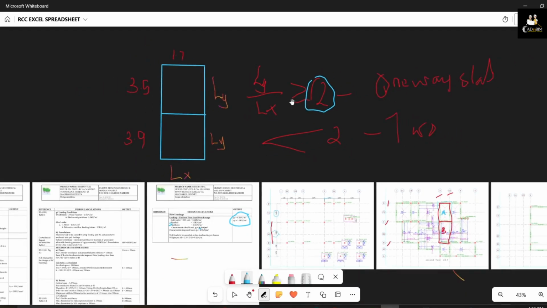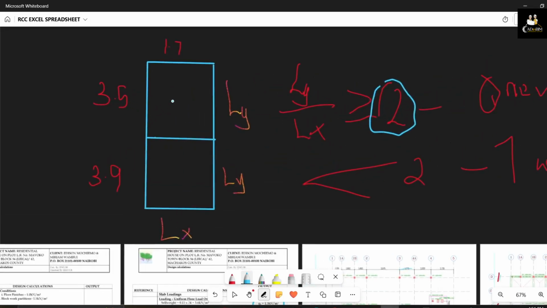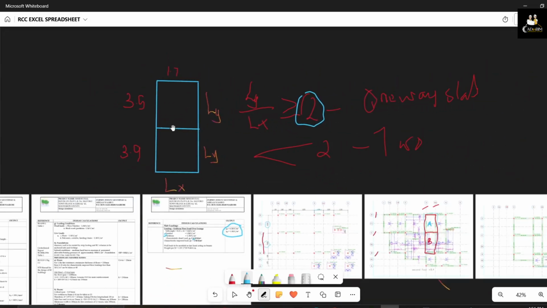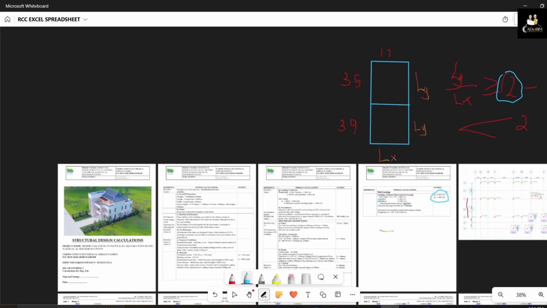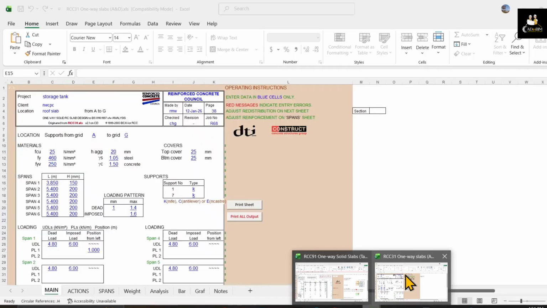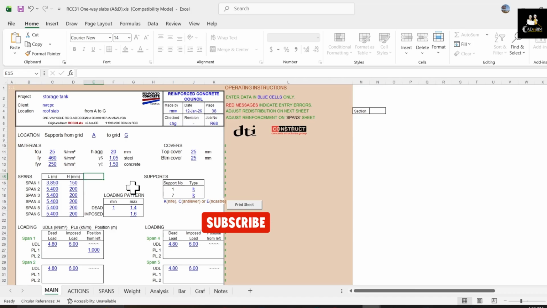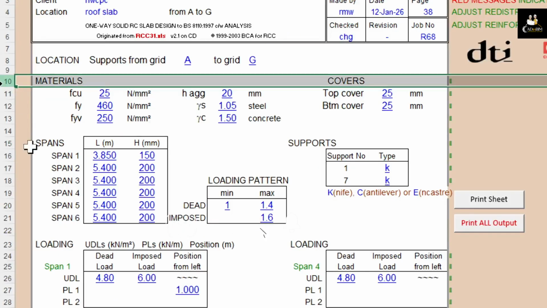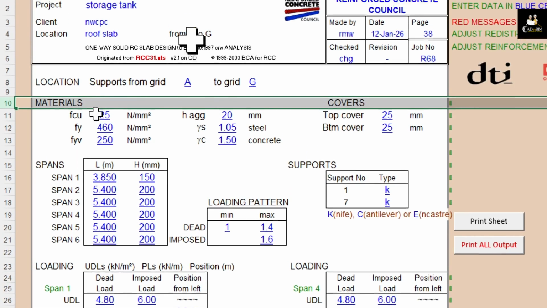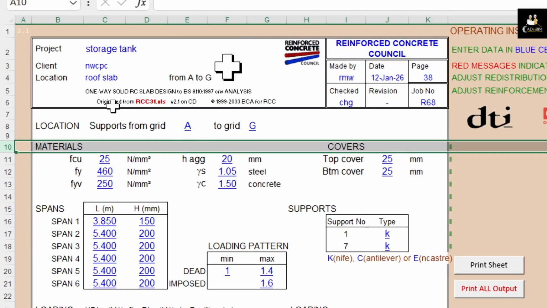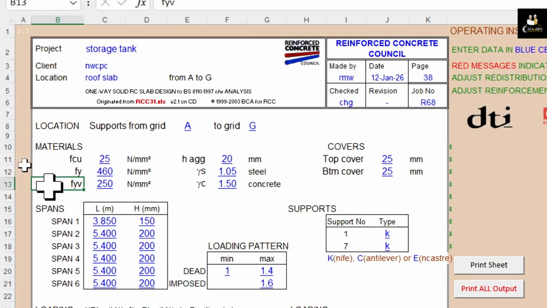So now that we are sure that our slabs are one way, we just proceed now to the Excel sheet. We just come and open our Excel sheet here, and now this is the Excel sheet as you can see. You can actually try to key in your figures, but on top here there is not much to change. We are only interested in here.